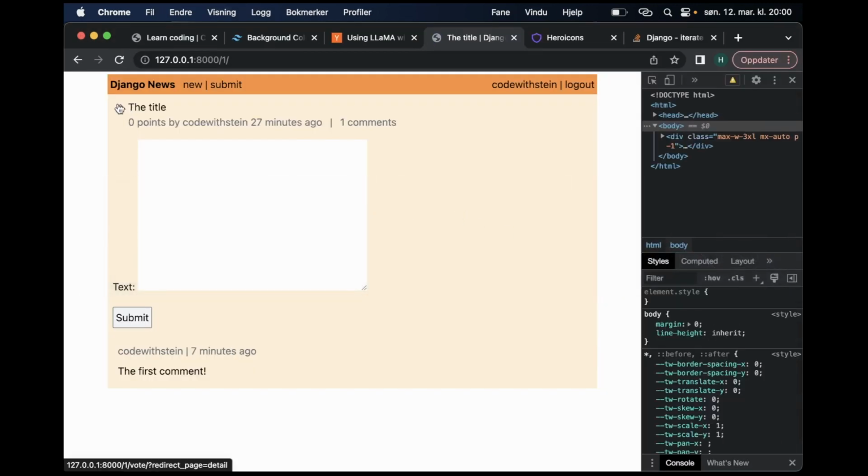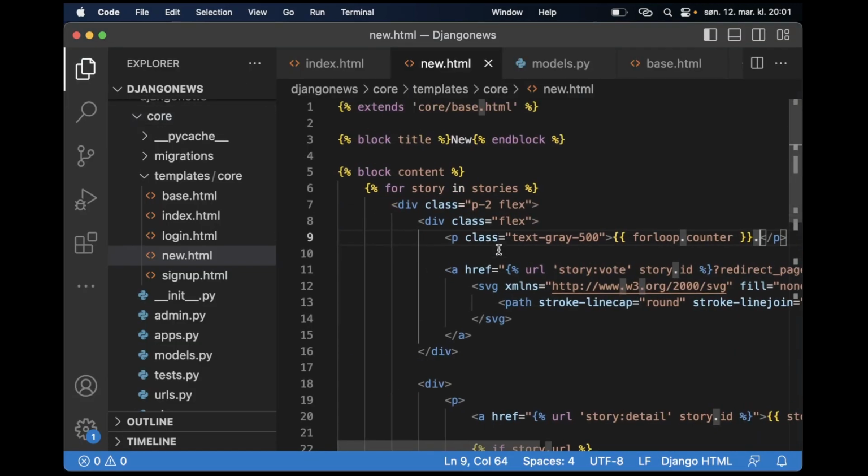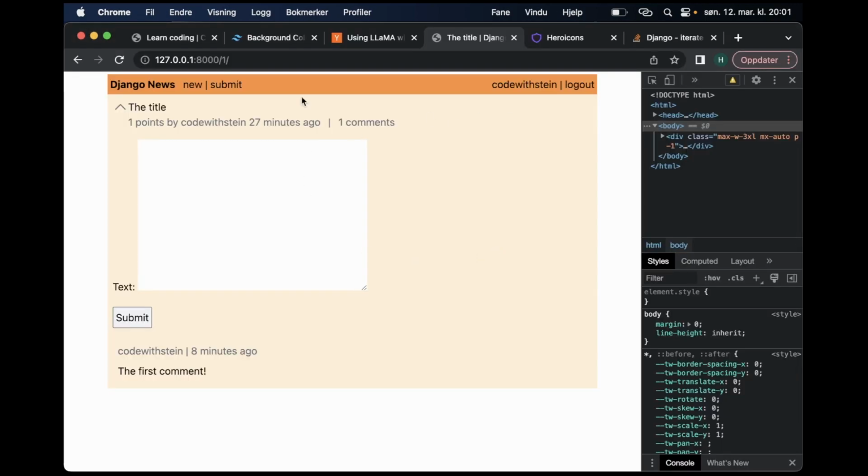So if I click this, I have 1 point, nice. And if I click it again, it wasn't created because I've already voted for this. But if I have voted for this, I don't want this to show anymore. So that means that I need a check for that.